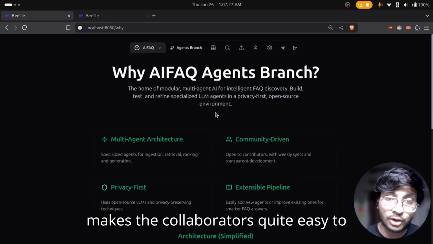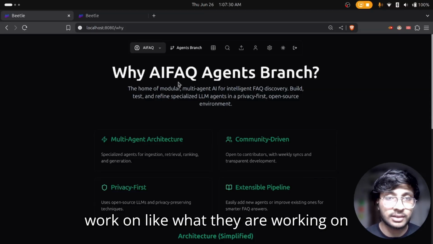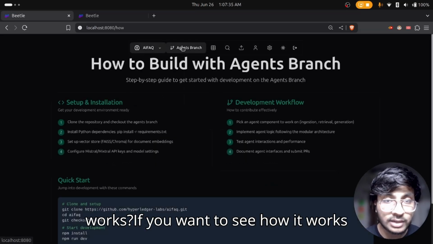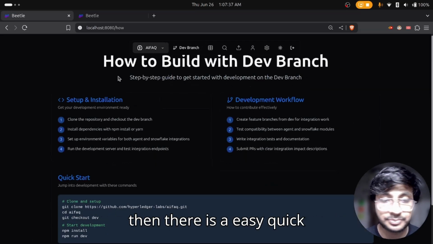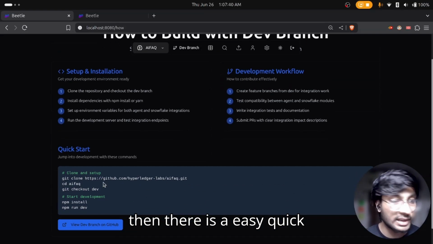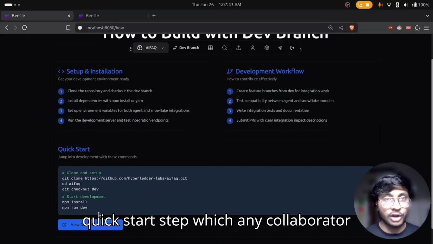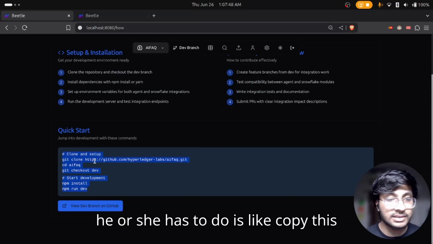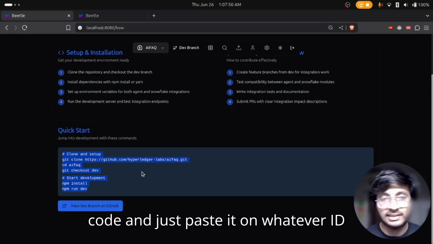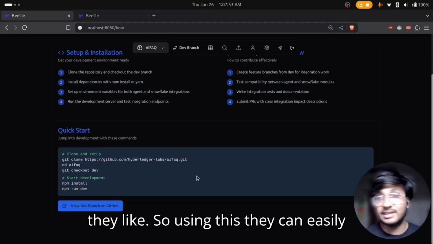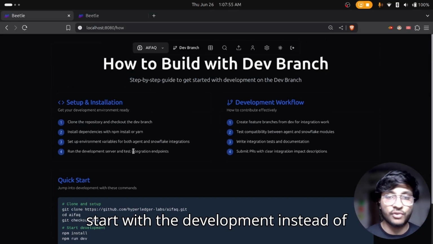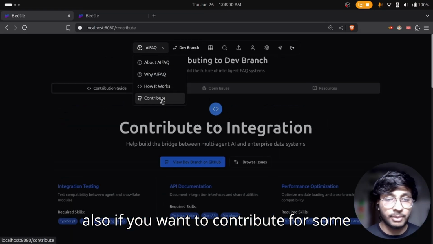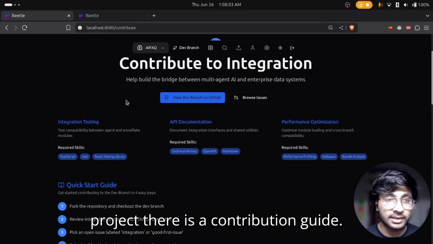This makes it quite easy for the collaborators to work. What they are working on, they can easily see from here. If you want to see how it works, there is an easy quick start step which any collaborator can directly start with. What he or she has to do is copy this code and paste it in whatever IDE they like. Using this they can easily start development instead of reading the whole readme down there.